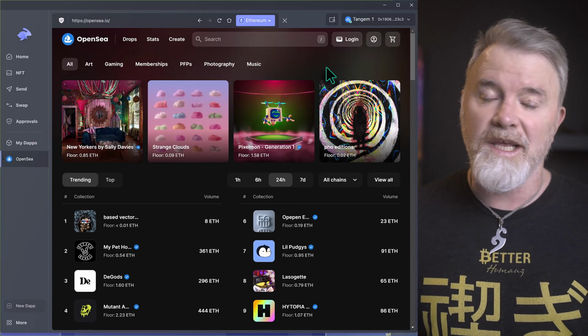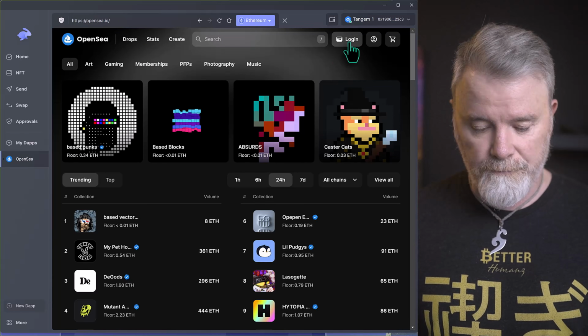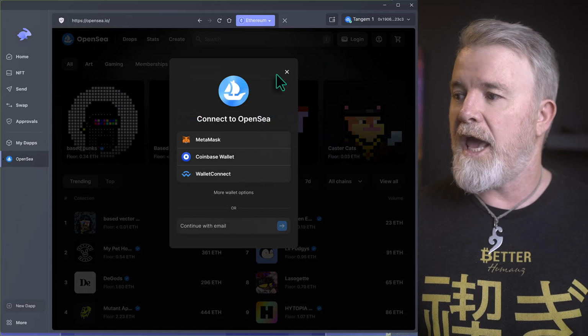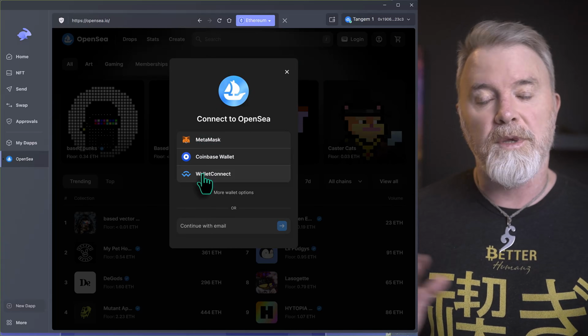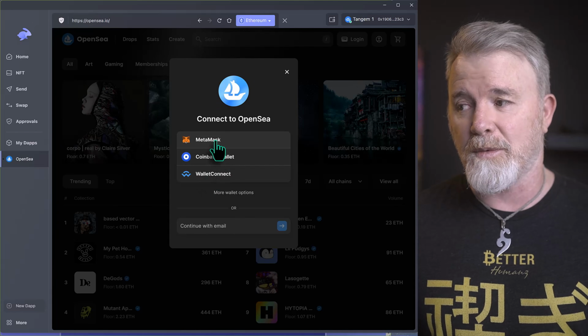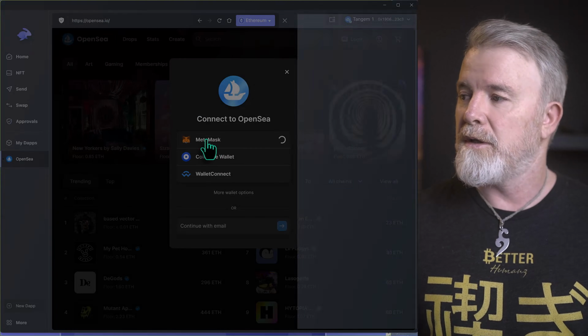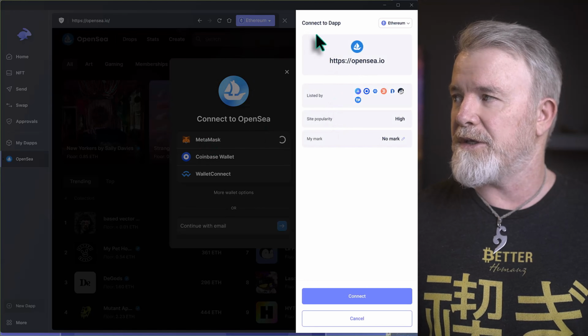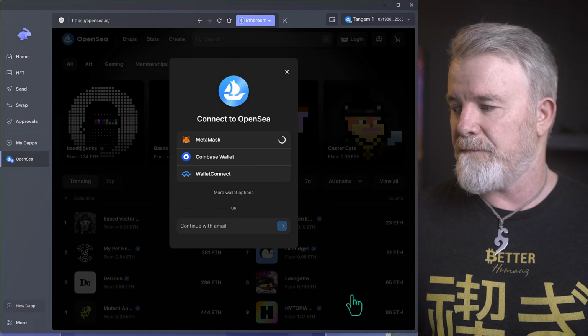Okay, so now we can actually connect to it. The way that we do that is we click on Login. Okay, and you'll notice that it's got MetaMask, Coinbase, and Wallet Connect, but there's no Rabby. But that doesn't matter, because when we click on MetaMask, it will actually ping Rabby by default. So we just click on MetaMask. All right, you can see it's opening up. This is the connection to Rabby. Okay, so we click on Connect down here.